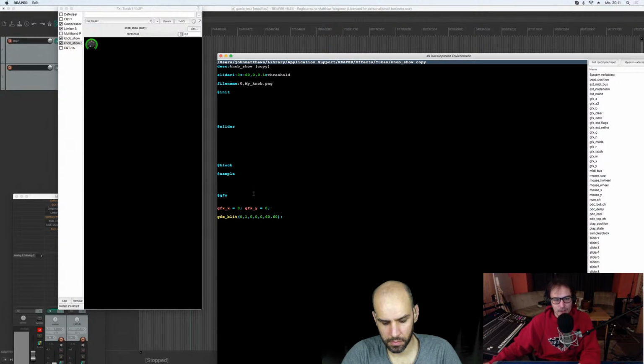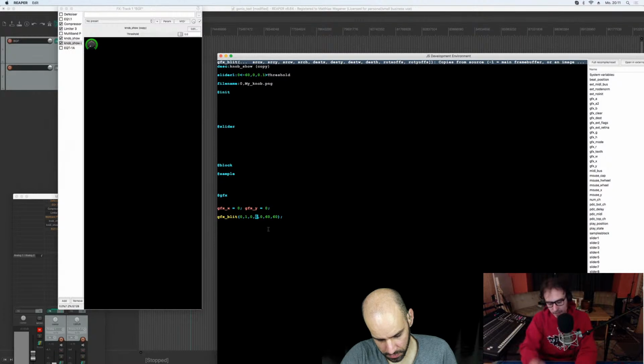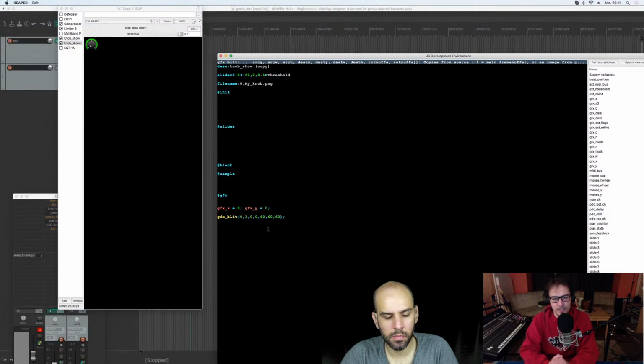And if I would say I need the second frame, then this value needs to be 60, right? So it moved a bit. That's basically how I use this blit command.